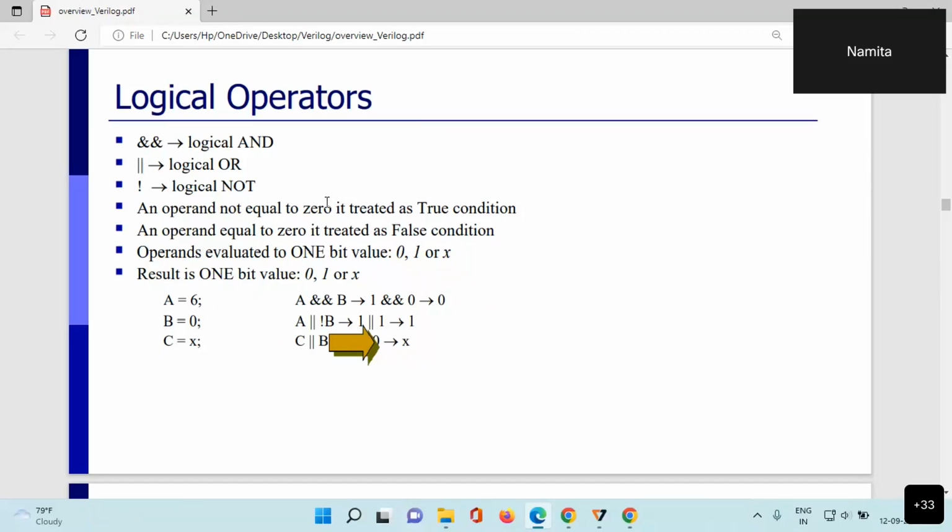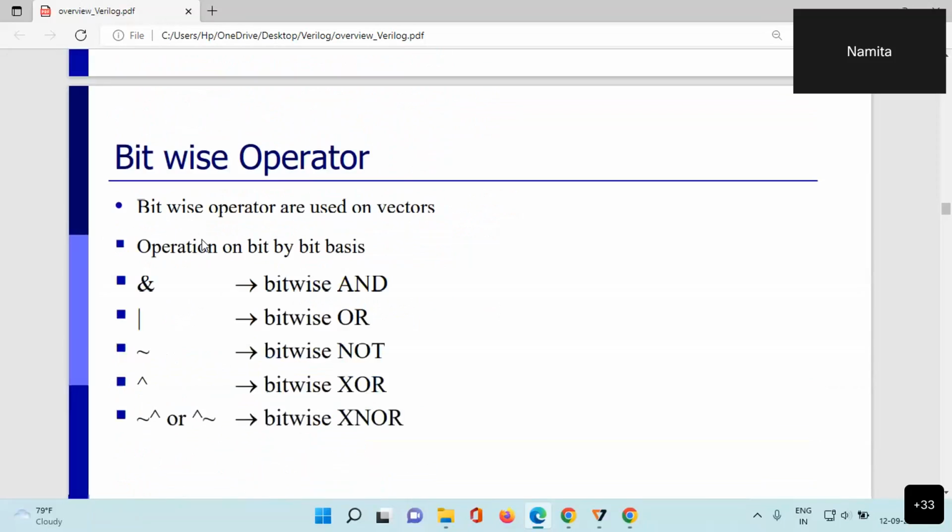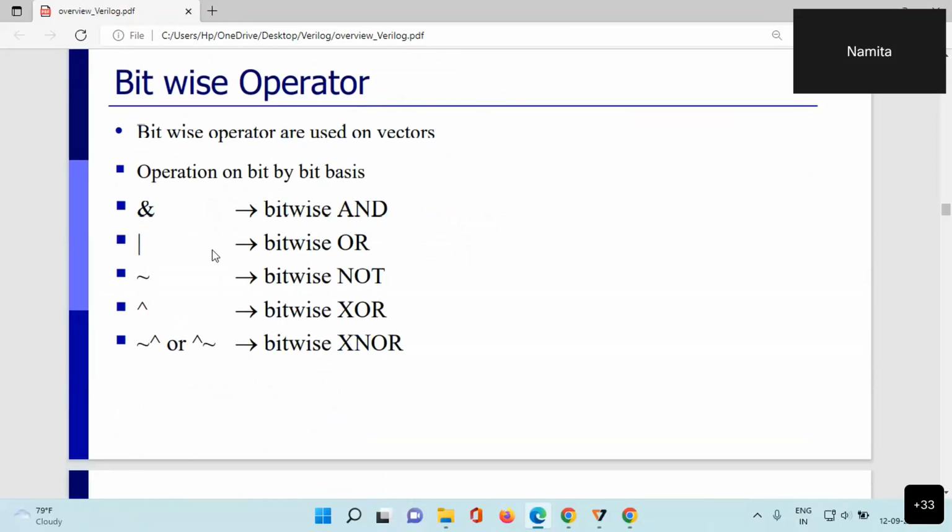So an operand not equal to 0 is treated as true. An operand equal to 0 is treated as a false condition. Operands are evaluated to a 1-bit value always, that is, it will give 0, 1 or X. X if any value is X in our design, in our numbers. We have bitwise operators. Again, the operators remain the same.